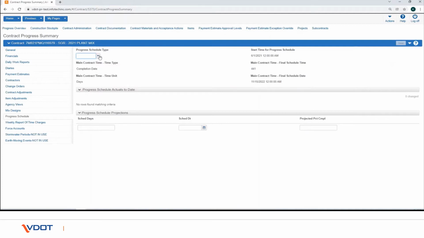In the Progress Schedule Type field, click the drop-down arrow and select the method used to track contract progress: Critical Path Method, % complete for a time period, or % of critical items complete.